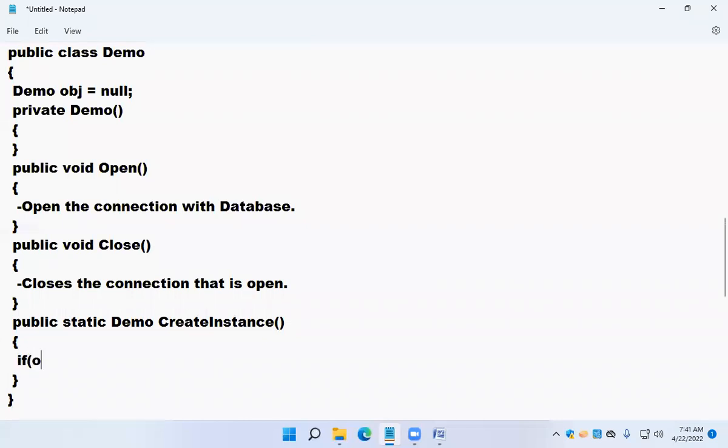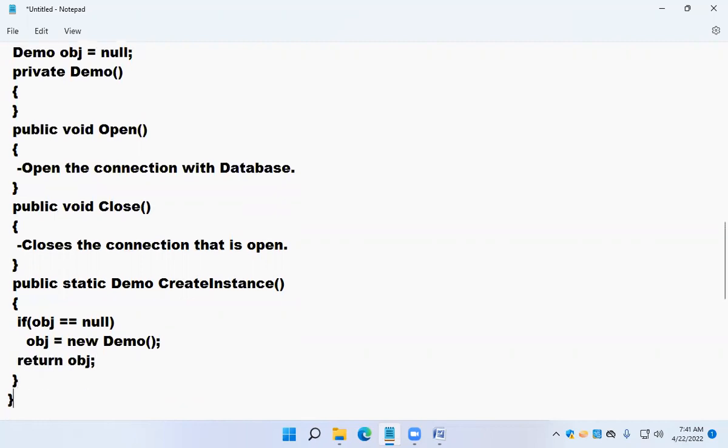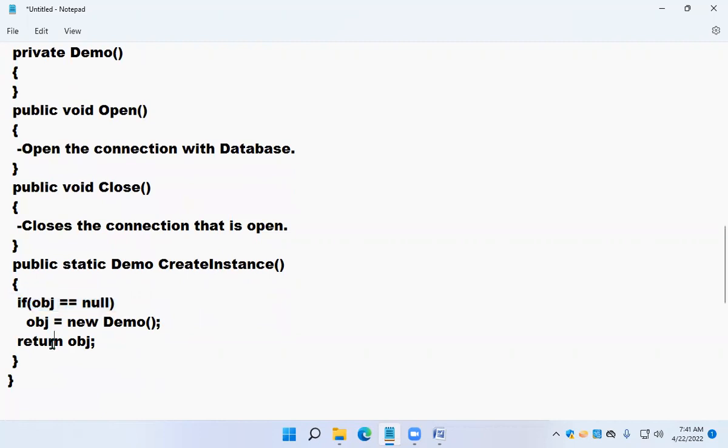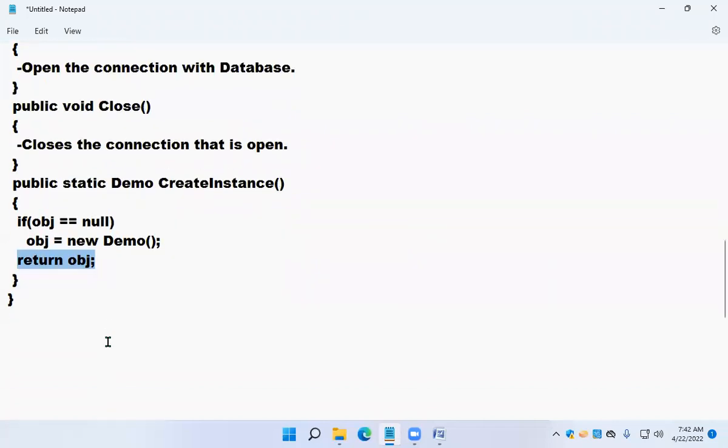If obj is equal to null. Yeah, obj is null. Already we declared obj as null. Inside it, I'm writing obj is equal to new Demo. I'm creating the instance of it. And then I'm saying return obj. Return what? obj. It means if the instance is not created, create and return. If the instance is already created, directly return. Simple, huh? If the instance is not created, create it and then return it. If the instance is already created, return it directly. That's it, now. So this is what I defined.